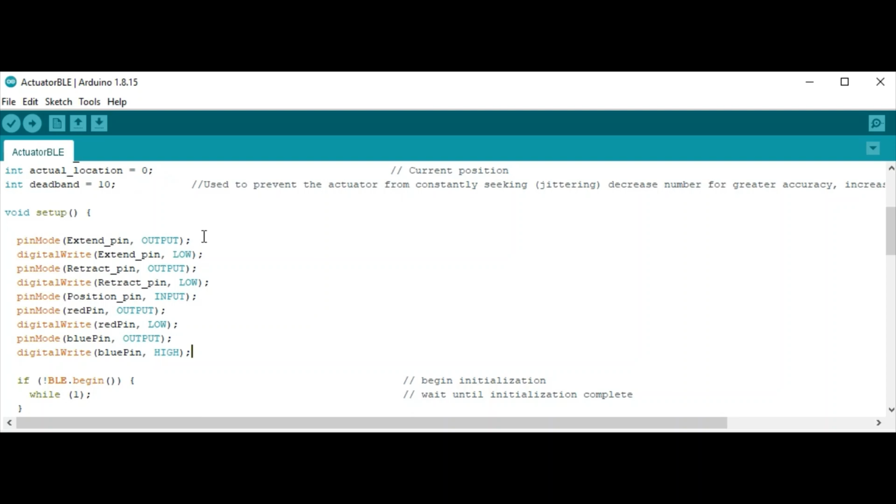Here in the setup, we're just declaring our pins as outputs and setting their initial conditions. Notice with the red light, we are setting it low, which for this microcontroller means the red light will be on, the blue light will be off. We will switch those once our microcontroller is connected to our mobile device.